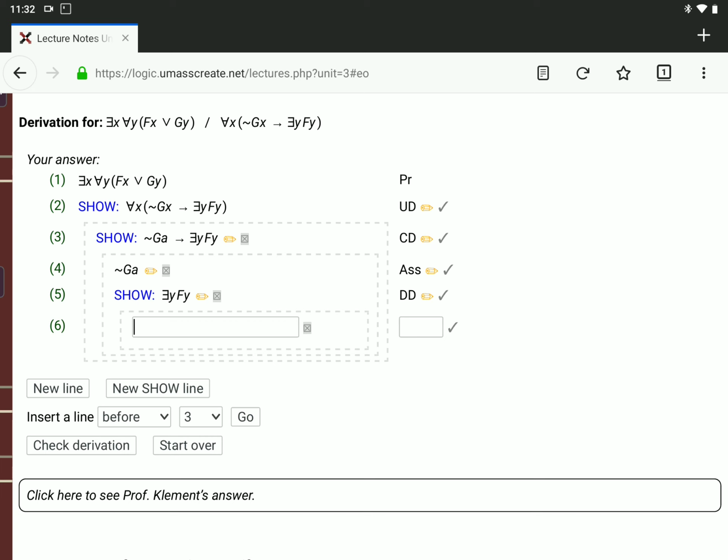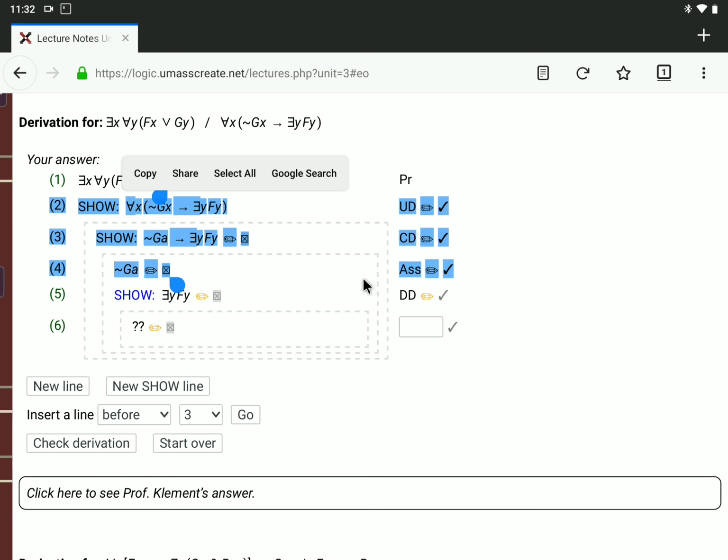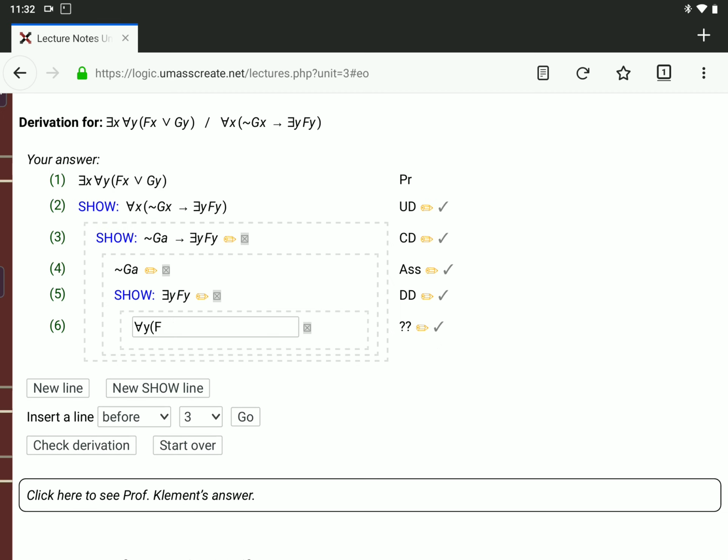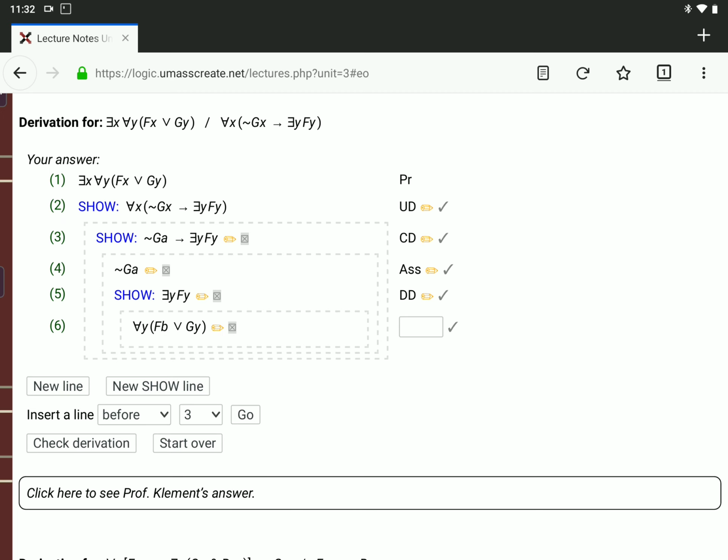So existential out on 1, again, to take off the backwards EX, we'll leave the for all Y the same. The X will change to a new name, so we'll change the X to a B. Leave the Y alone. So that's 1 existential out.